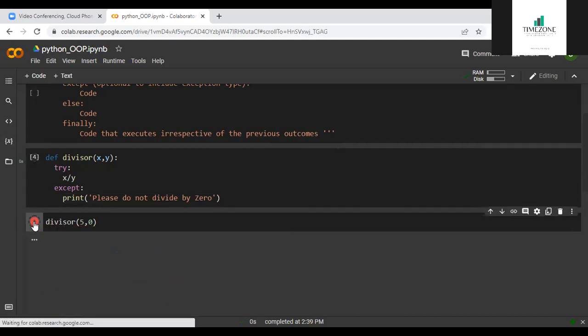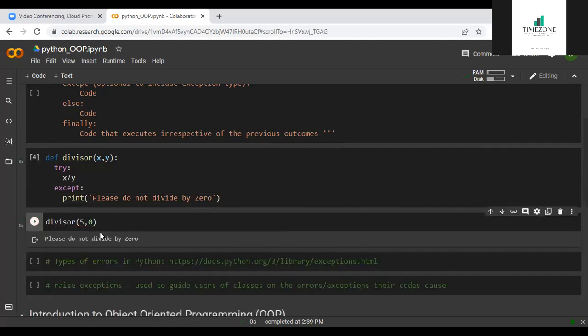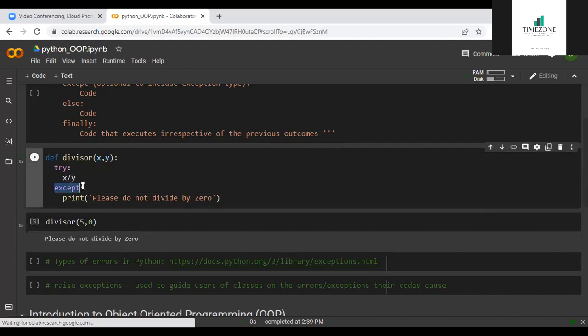So let me call this divisor here. Now, you see what happens when I call the divisor? Because I have told Python, when I run this divisor, try x divided by y. If there is an exception, which is what this except means, if x divided by y gives you an exception, then print do not divide by 0. All right. So when Python looks at this, it says, okay, this is going to give me an error, and I'm going to return what the exception gives me.